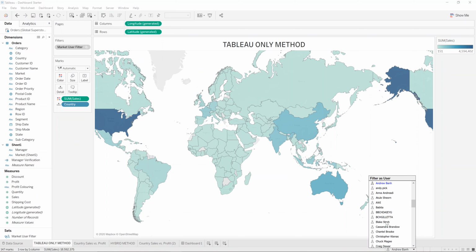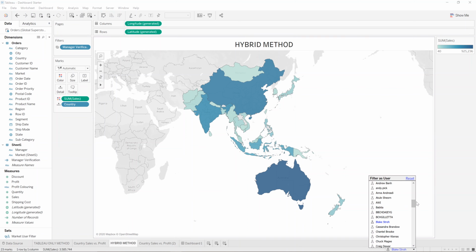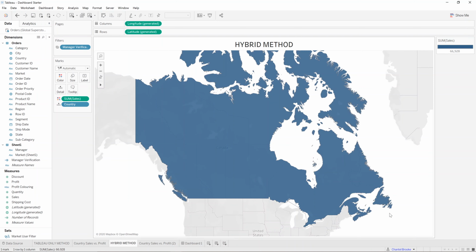So one of the other users in our demonstration is Blake here. Click on Blake, let Tableau do its thing, and you'll realize that it's filtered Blake just to the Asia Pacific region just here. So that's a Tableau Only method. Let's go into the hybrid method and see how that works out. And surprise, surprise, the exact same thing. And when you're emulating a user, let's go with Chantel here, it will filter everything in the worksheet and apply the row level security to the data itself.